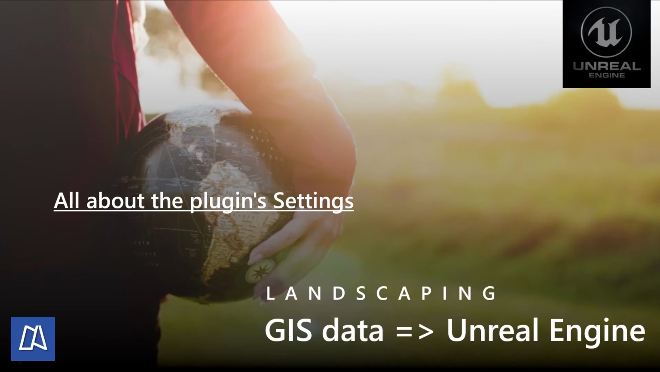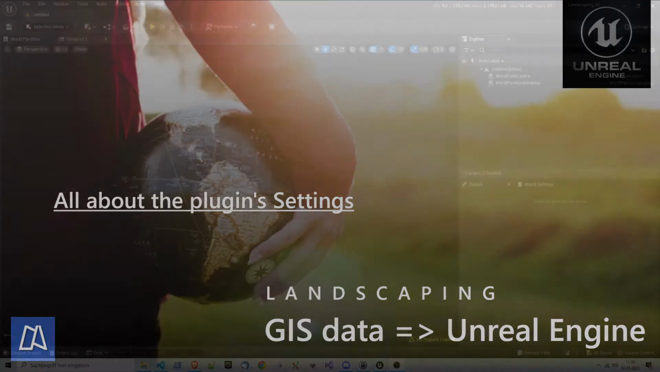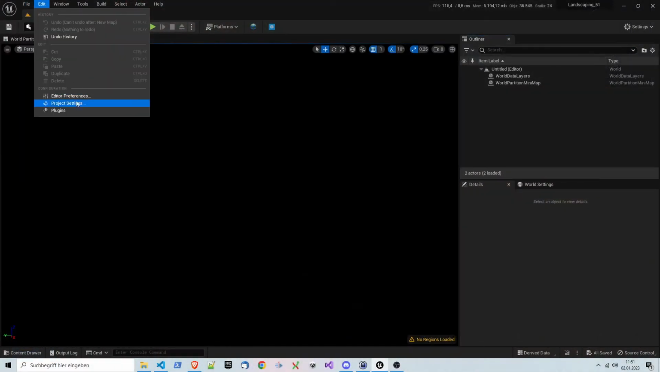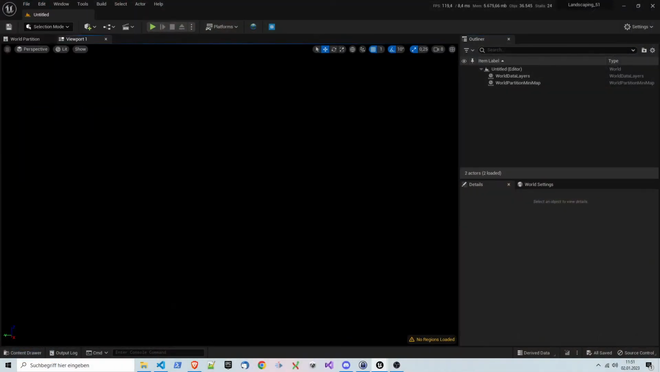Hello Unreal Engine users, today I will cover the settings of landscaping. This is a very important tutorial, so please stay tuned. The settings are found in project settings.